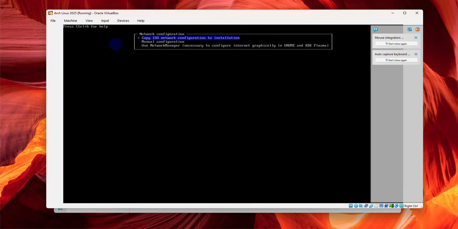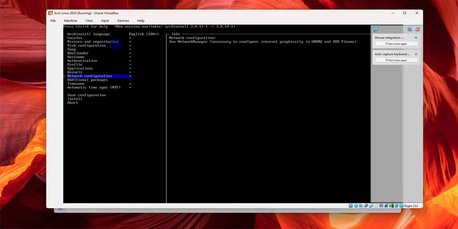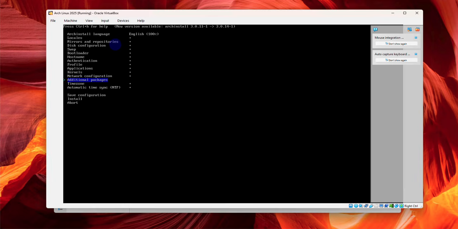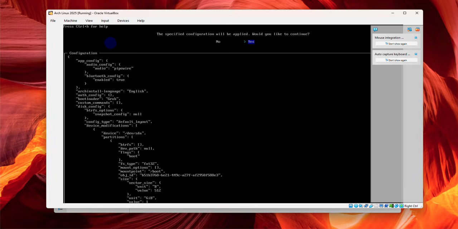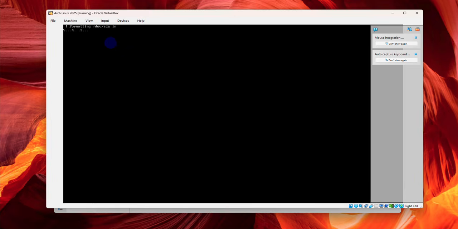Network configuration. You want to come in here and select this option to use a network manager, which is going to provide us with a graphical user interface. So that's it. Additional packages, no, I'm not adding anything. Time zone, leave it as default, not changing the NTP. And here you can save the configuration to a file, and then you can go ahead and install. Yes, press enter. Now the installation is going to begin.